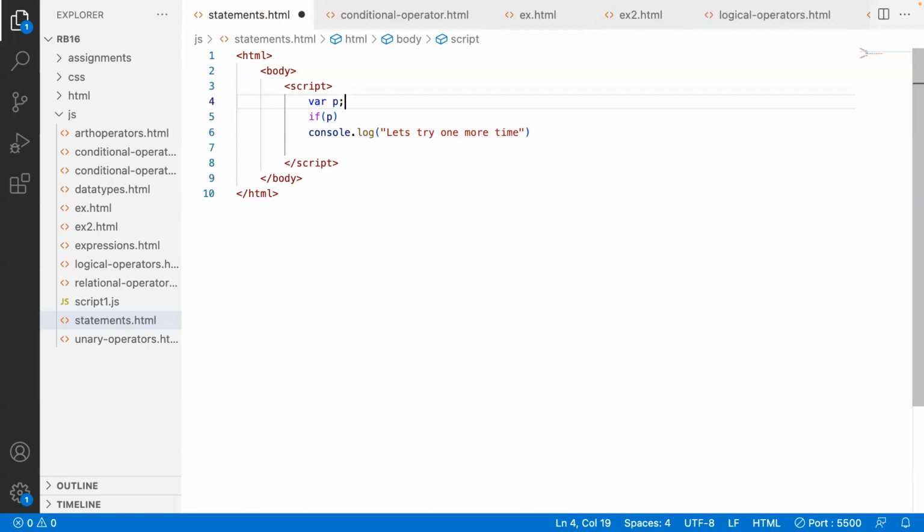Now P, I declared a variable P, but I have not assigned anything. So what will be there in P? Nothing. Undefined.